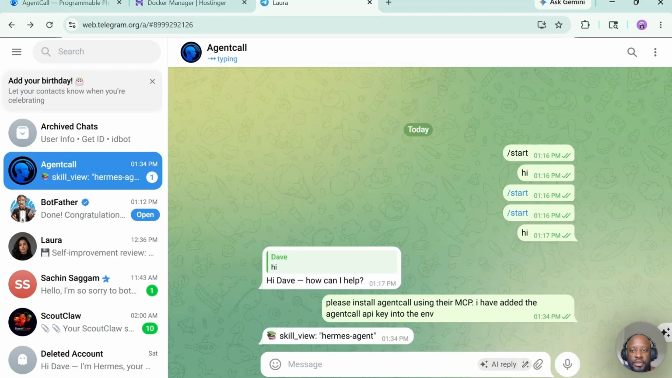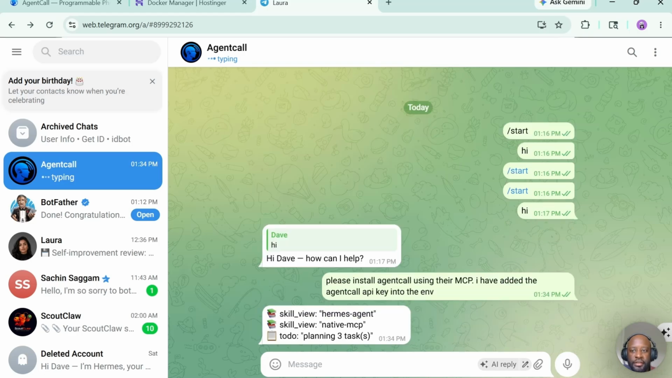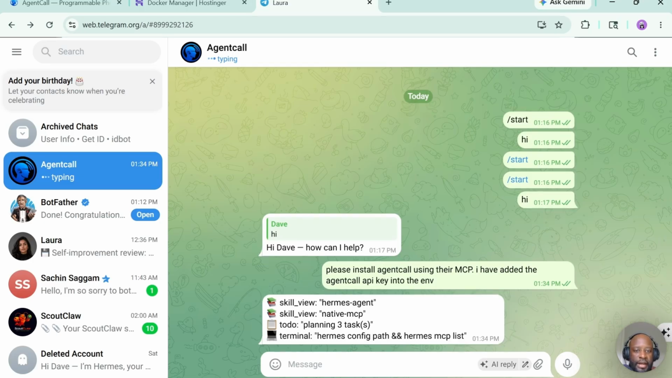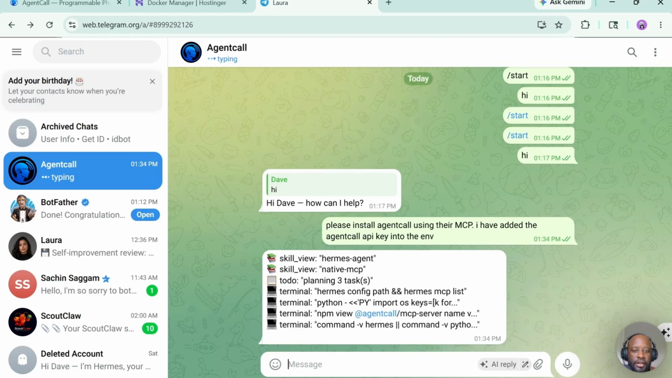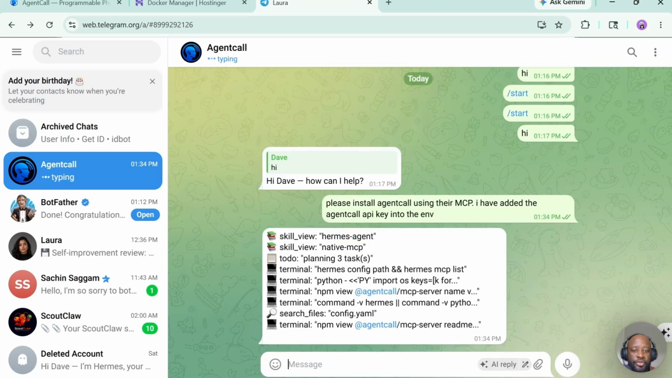I'm actually using OpenAI for my Hermes Agent because I have a monthly subscription with OpenAI. So I'm using GPT 5.5 for this instance. So as you can see, it's pulling in the skills. AgentCall comes with a lot of tools. It comes with about 45 tools. So very beefed up software for agents.